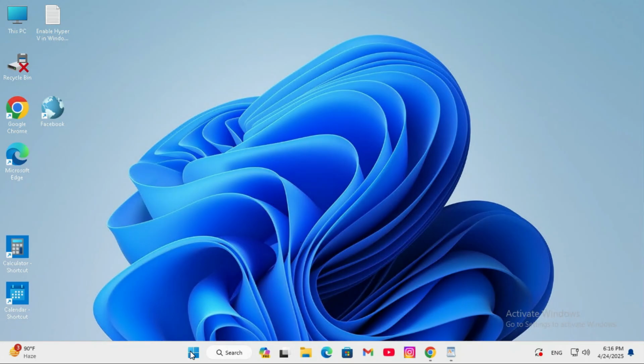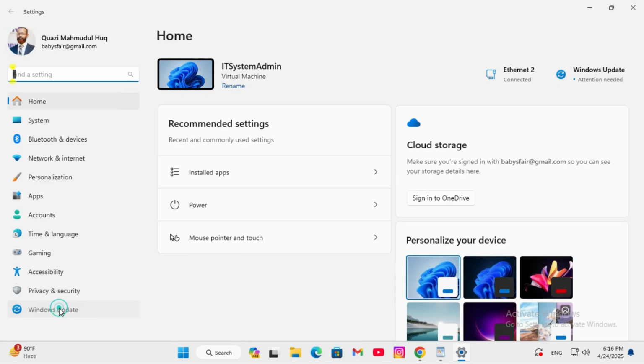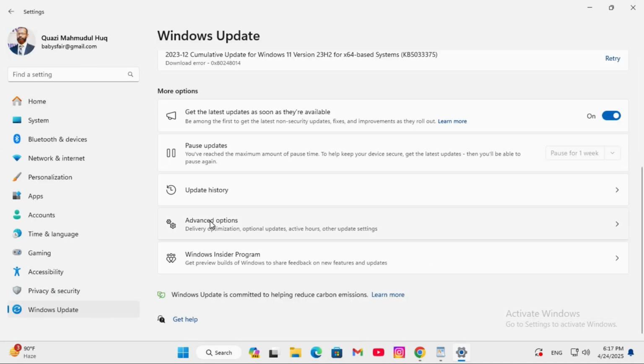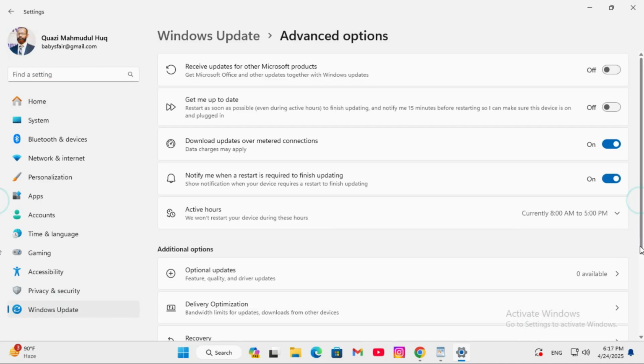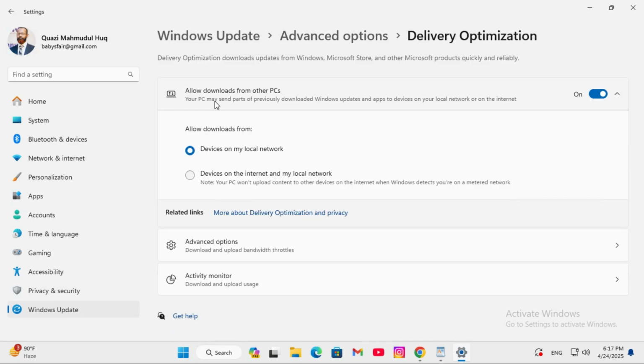First of all, right click on Start menu, click on Settings, then click on Windows Update, scroll down, click on Advanced Options, scroll down again, then click on Delivery Optimization, allow download from other PC. Now if it's turned on, just turn it off, close settings.